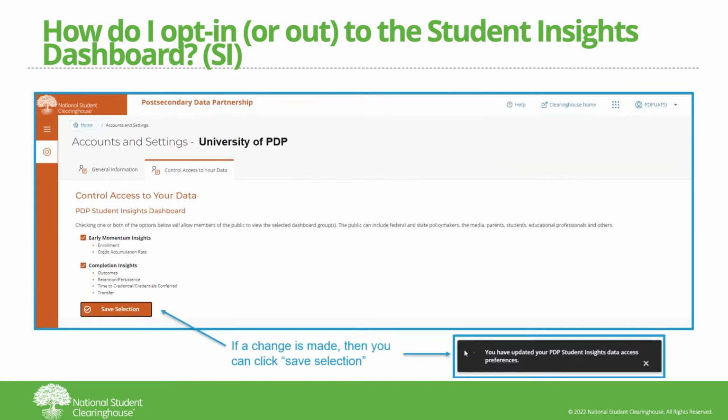So once I actually click on save selection, then I will see on the bottom right hand corner, this actually has a circle that goes around, but it's kind of hard to get in a static picture, where it will say you have updated your PDP Student Insights data access preferences. So it's really trying to inform you that you can make this change and that a change has also been made.